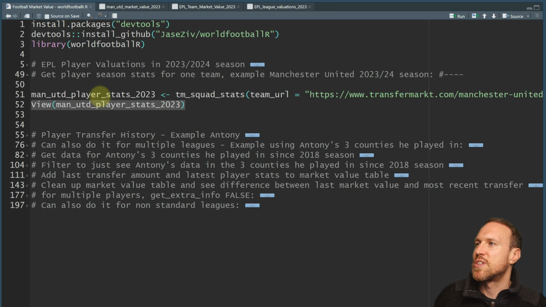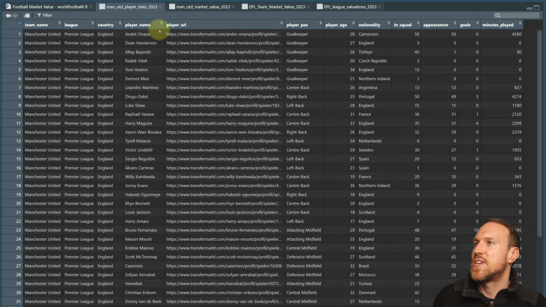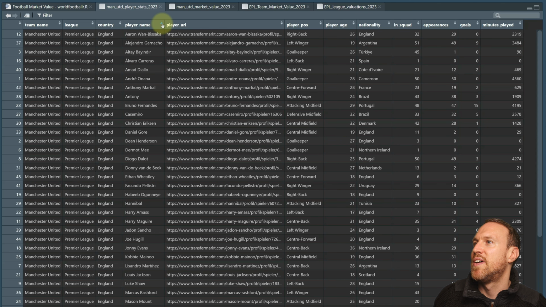I can't remember how long this one took, so I'm just going to run the one that I've already run by doing View. And as we can see, we have all the information here. If I sort by player name again, we can come down to Antony. Again, you see here you've got the player URL, so you can use that as a lookup link to pull through this information, which I'll show you how to do later. Then you've got the age, nationality, and then this is the important information. This is telling you what they've done in the season.